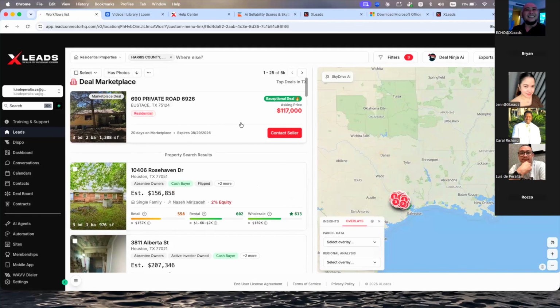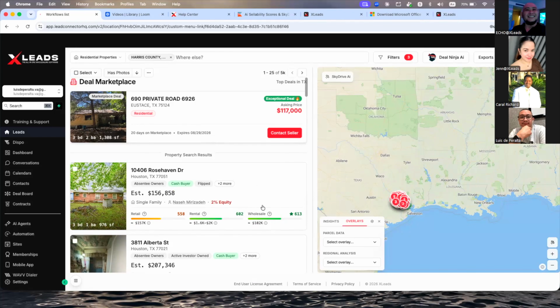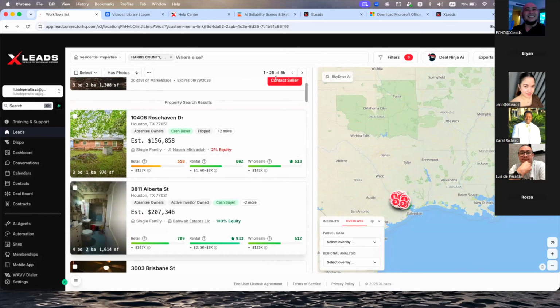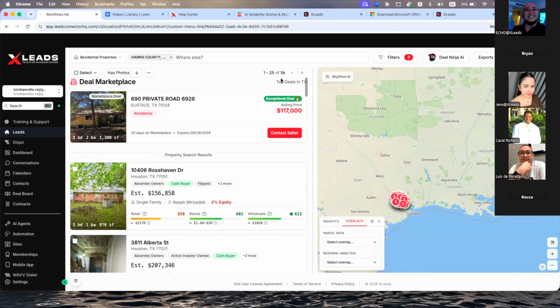Just a side note, this is an example of a property that has been advertised by other wholesalers within the XLeads platform. I'm mentioning advertised because this deal marketplace is also a paid feature of the XLeads platform. But anyway, once we are back on this page, you will see the properties here, and you will notice that it is only displaying 25 of the 5,000 properties.